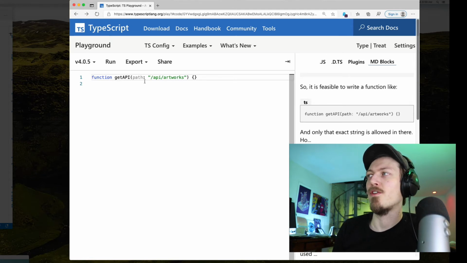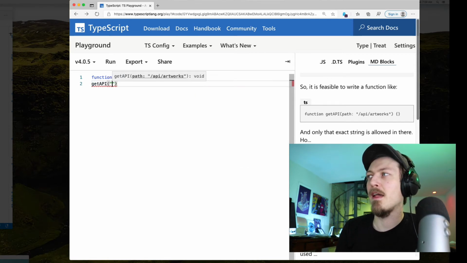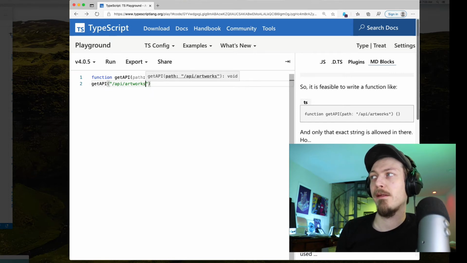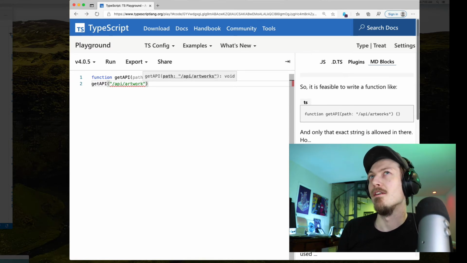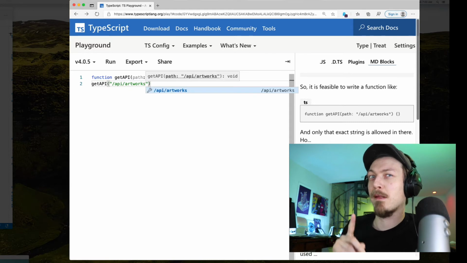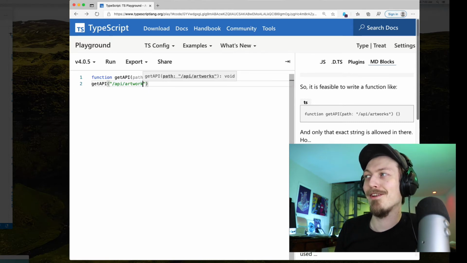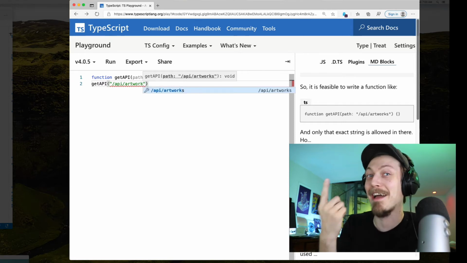So we've got this function here. It says that the only thing you can call on this function is /API/artworks. That's it. If you call anything else, then you get a compiler error. And this can allow you to do some really interesting things once we mix it with the next language feature we're going to talk about. But note, you're getting autocomplete for this exact string.